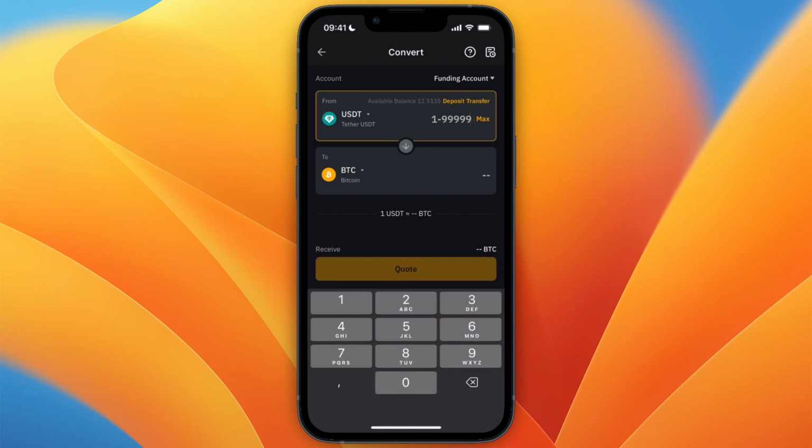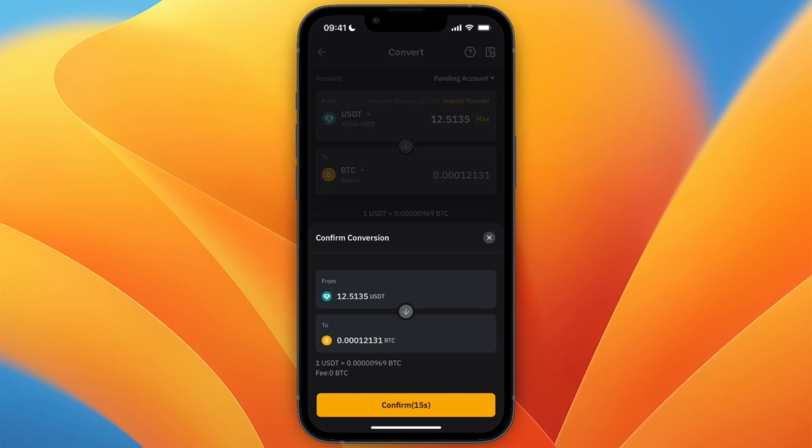Now at the top choose how much you want to do. I'll just click max, and then you can click quote at the bottom. Then you will see how much you're gonna get, and then click confirm. And then the trade will happen and it will basically be converted into Bitcoin.